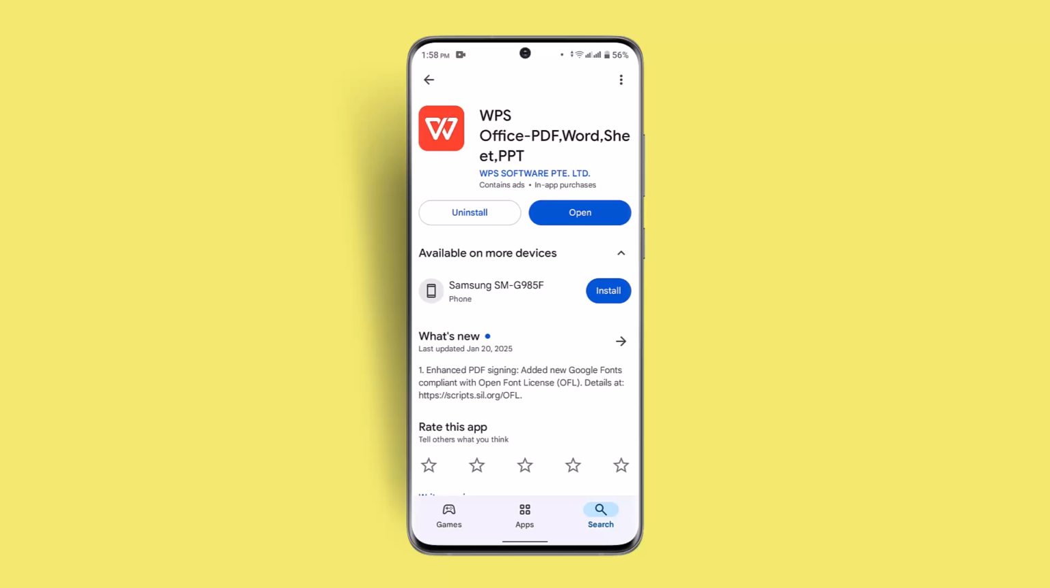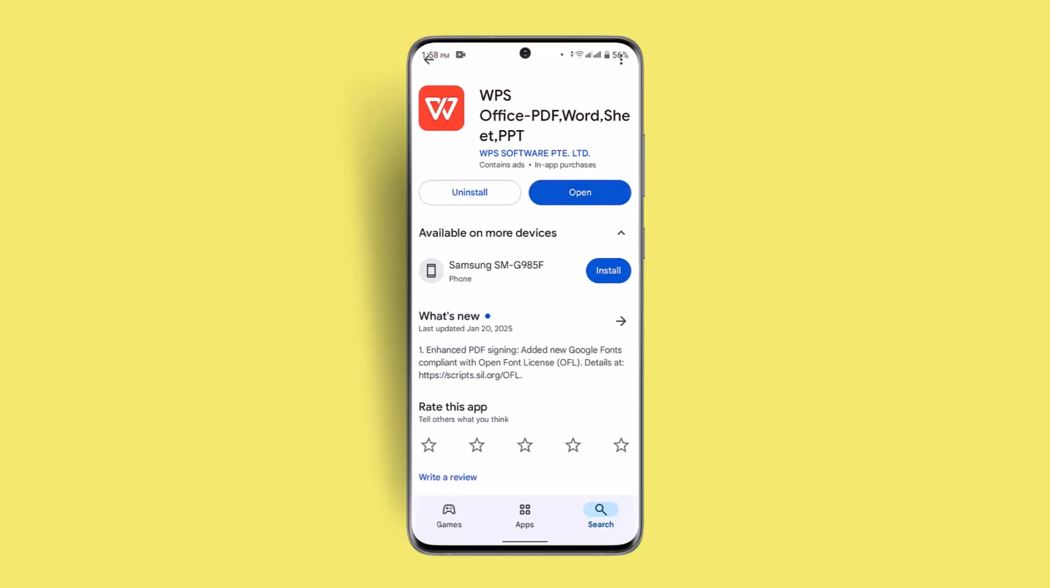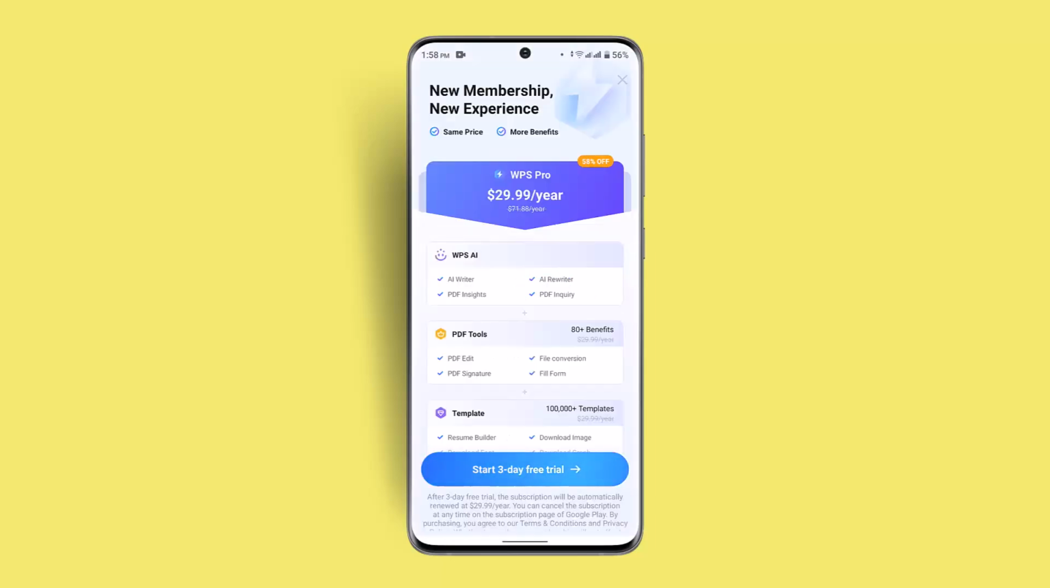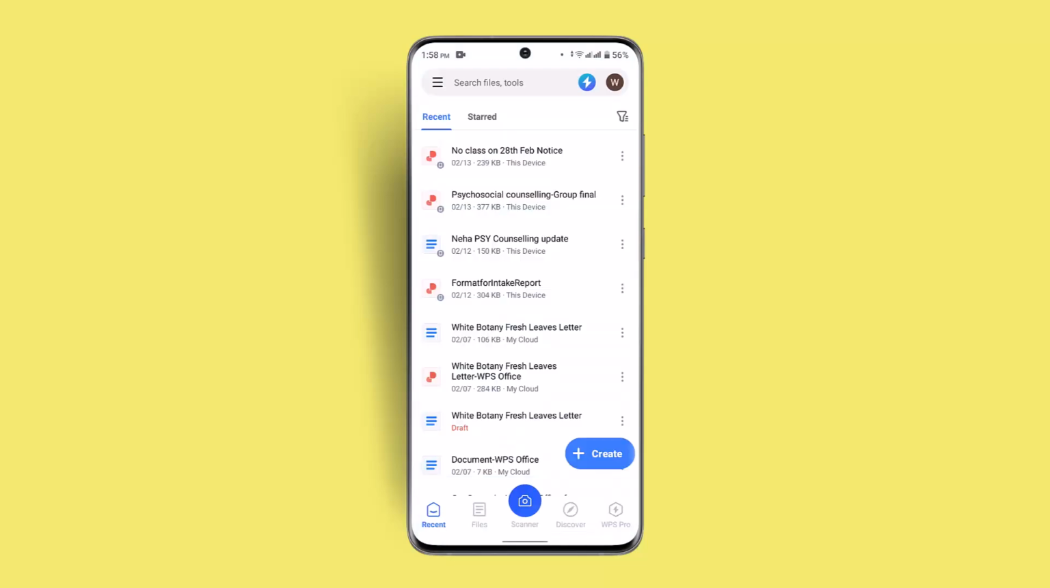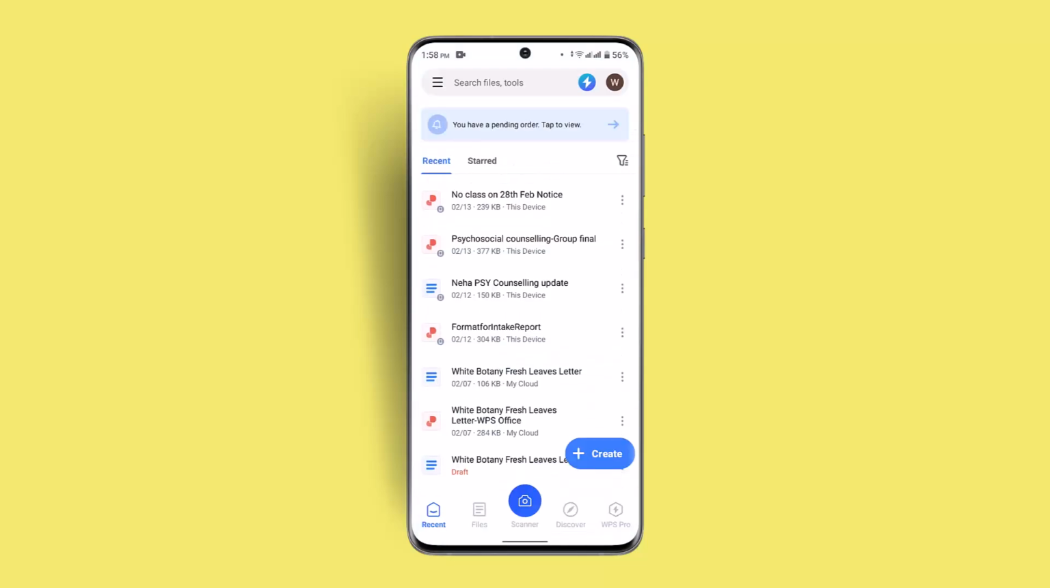Now if you've already installed it, then update the application. After you're done updating or installing it, you have to create your account, and then you'll be taken to the home page. Once you're done creating your account, you'll be taken to the home page or the dashboard, which is going to look something like this.